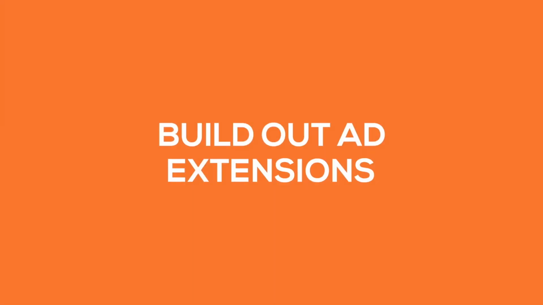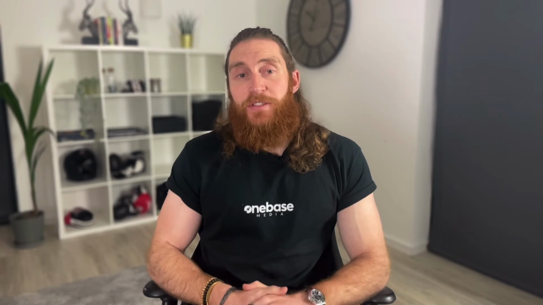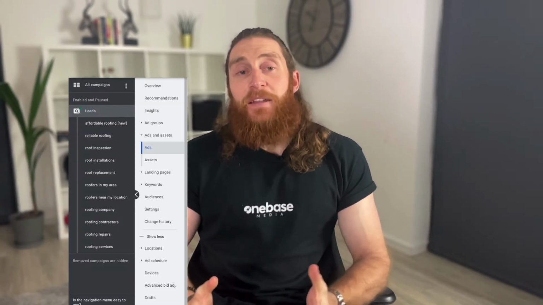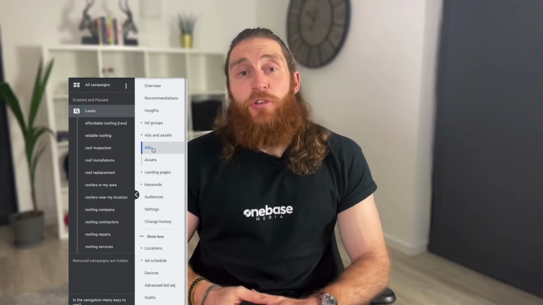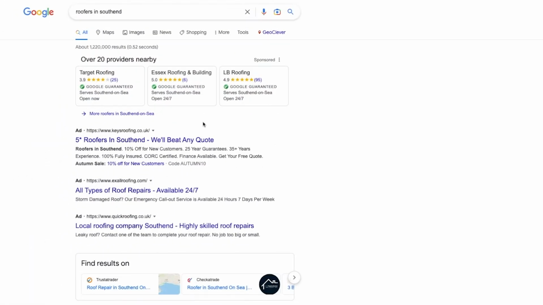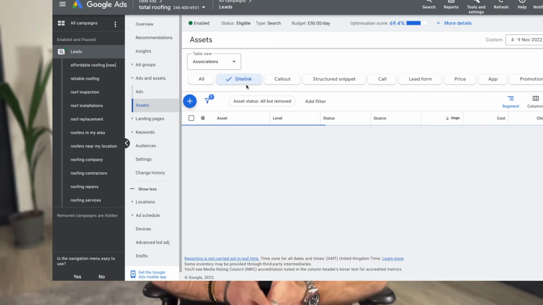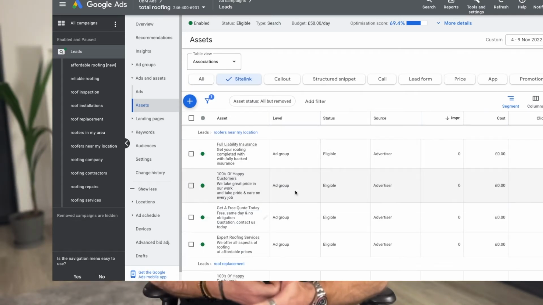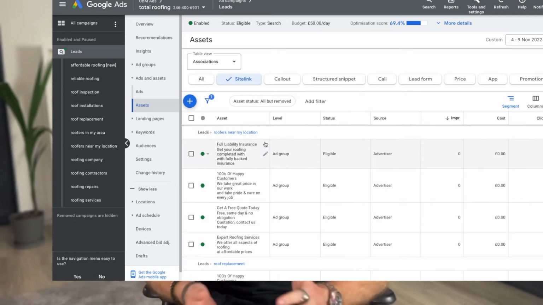Tip number 5, build out all of your extensions. Click on your ad, then click on Assets. Here you can build out all of your extensions. Doing this will make your ads bigger on the Google search engine and you will stand out amongst your competitors. First, build out your site links and add all of the things that makes your business different, like insurance, family-run business, or getting a free survey.